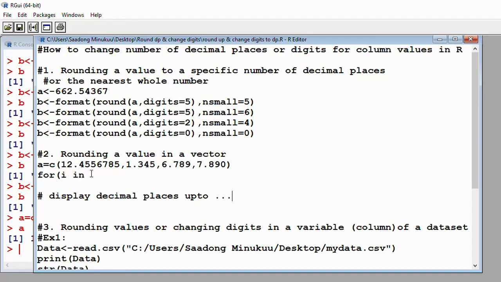So we say for I in A, then we close the bracket and open. So this is a condition. I here is an integer, so we are saying that for I in A means I can take any of these values within A. Now we have to specify the instruction, or we have to give the instruction. So we say print, then we open brackets, then we say format.